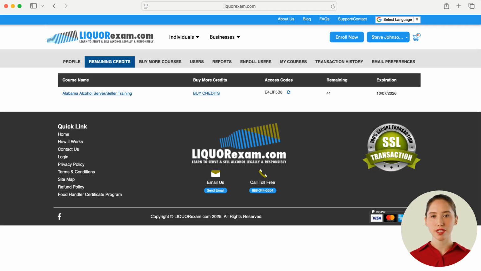The remaining column shows how many credits are still available. Here there are 41 credits remaining. And under expiration, you'll see the expiration date. Course credits are valid for 1 year from the date of purchase, and any unused credits after that date will automatically expire.